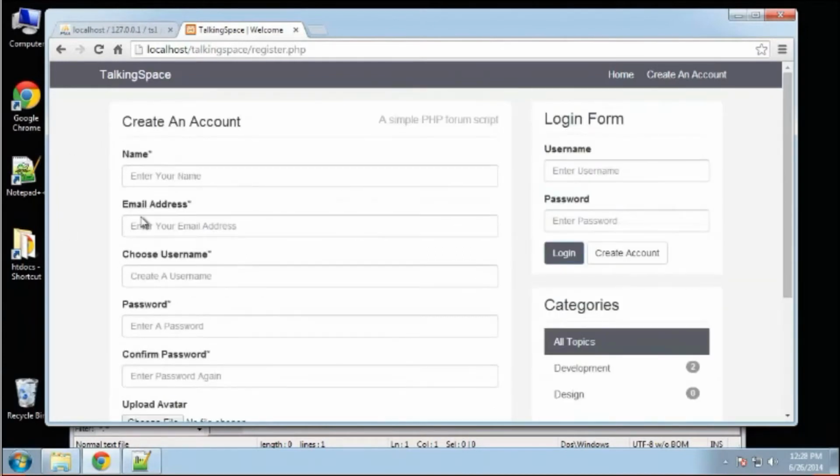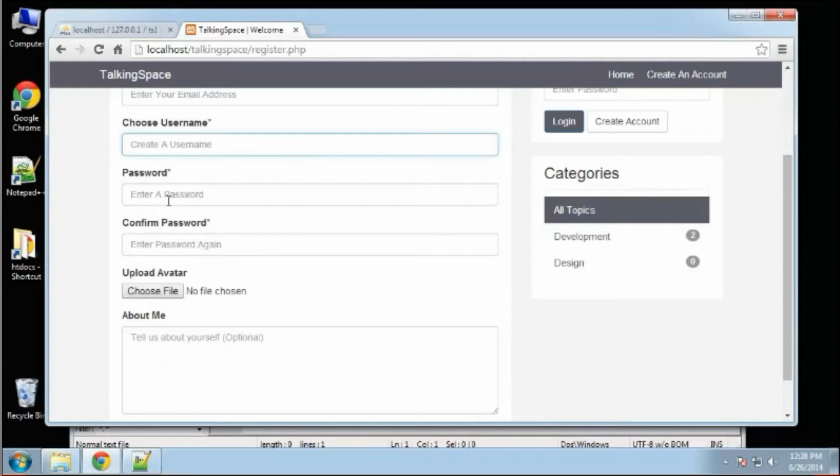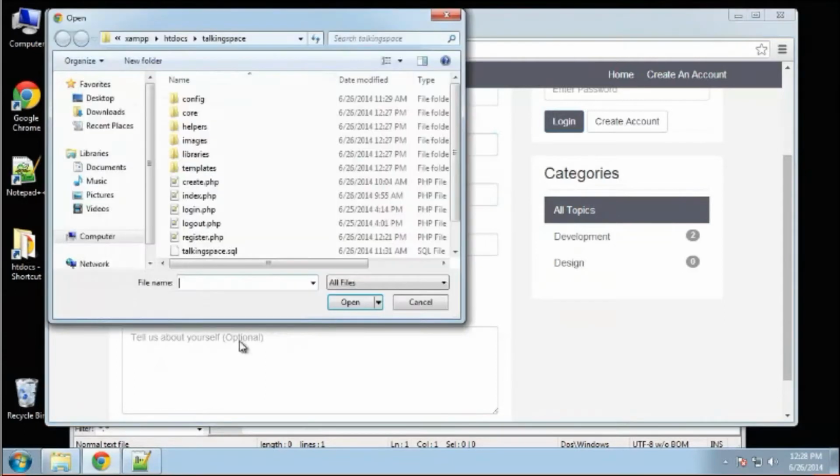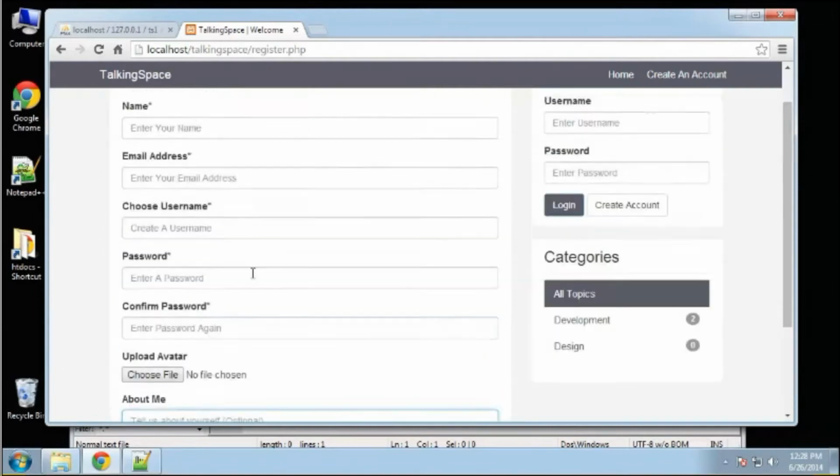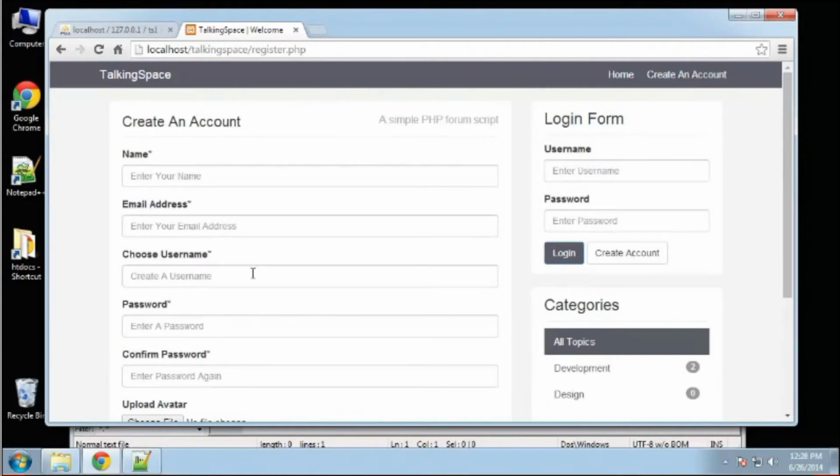They can enter all their details, a username, a password, and they can upload their own avatar and also a little about me blurb. So they can register. We're not going to get into email confirmations or anything like that. That would just take way too long. So once they create an account, they can then log in.